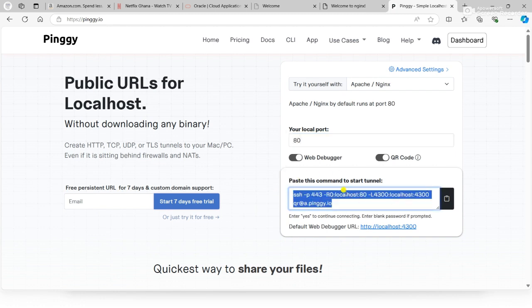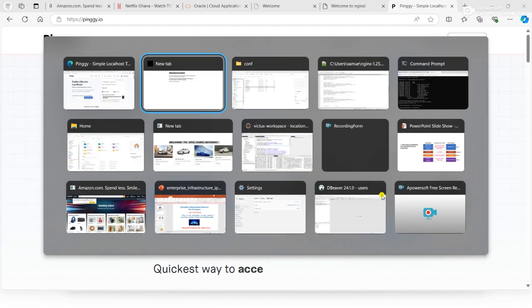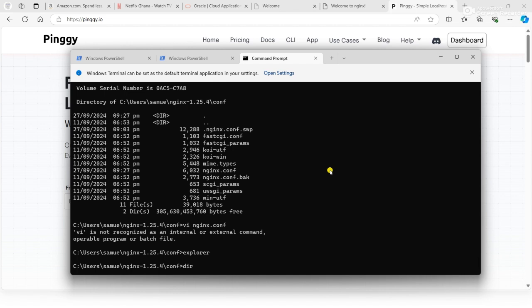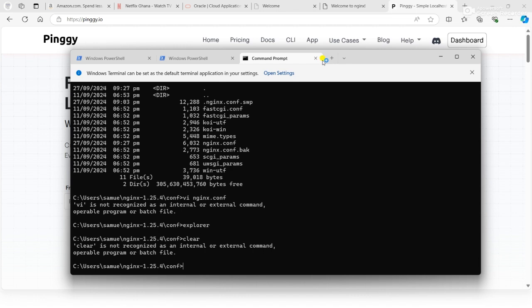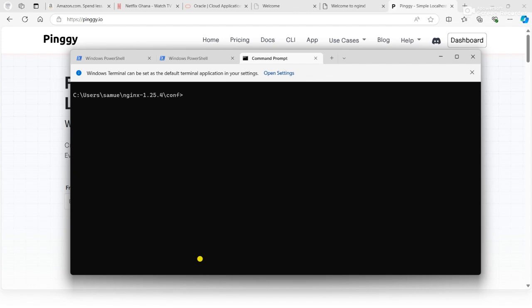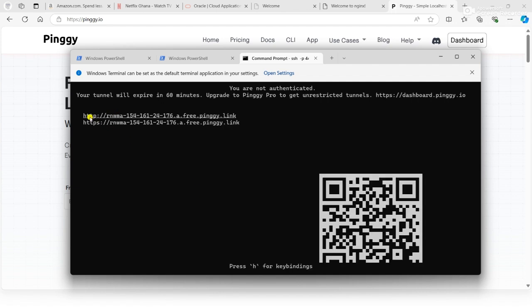And this will give us our public URLs. So all that we're trying to do is expose the localhost to the world. So once we have that, let's go to our terminal. Let's paste the command over there. Okay, let's hit enter. Let's give it a random password. Alright, so let's test it and see.